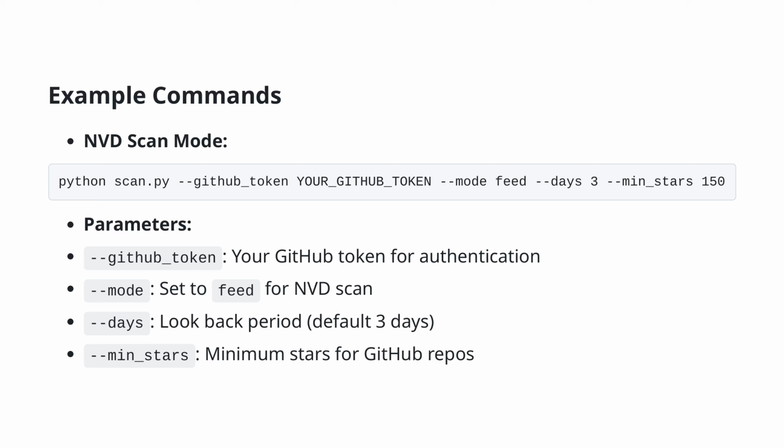Here are the parameters you need to provide. --github-token: this is your GitHub token for authentication. Ensure you have generated this token from GitHub. --mode: we're setting this to feed to indicate that we want to run an NVD scan. --days: this parameter specifies how many days back you want the scan to look. By default, it's set to 3 days.